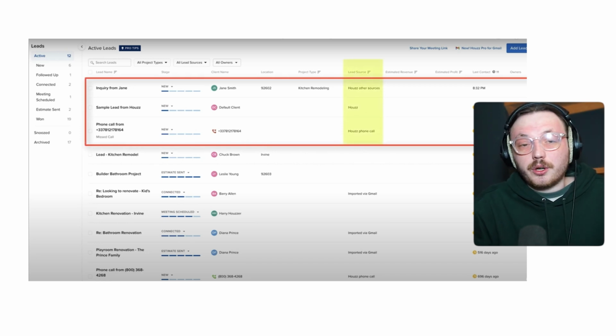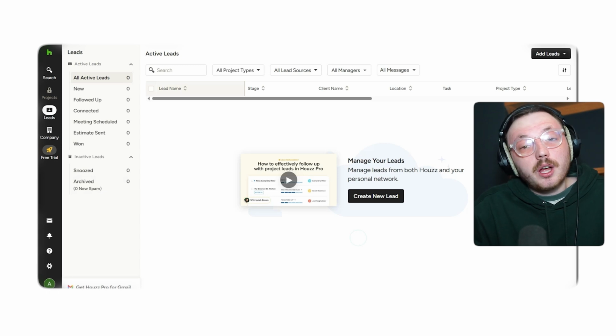From here, you can also add notes, keep a call log, and send messages relevant to the specific lead. These features are very helpful in managing leads in an efficient and organized manner. Next, let's find out how to add a new client to Houzz.